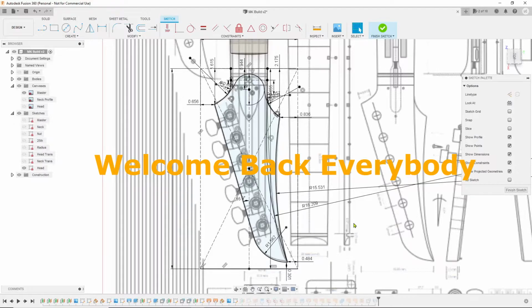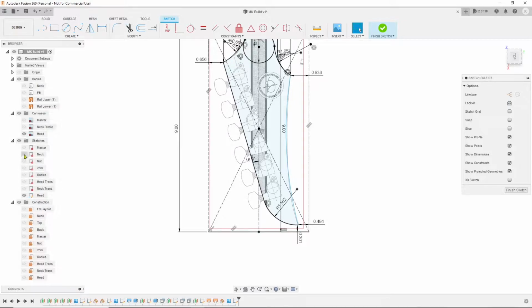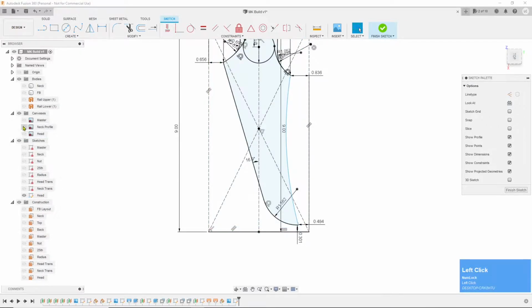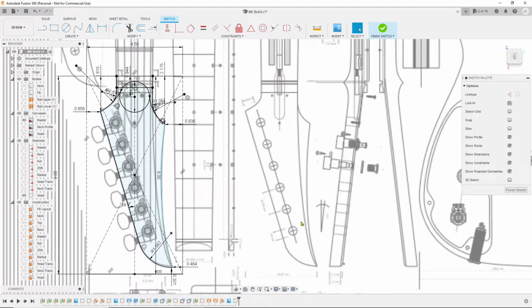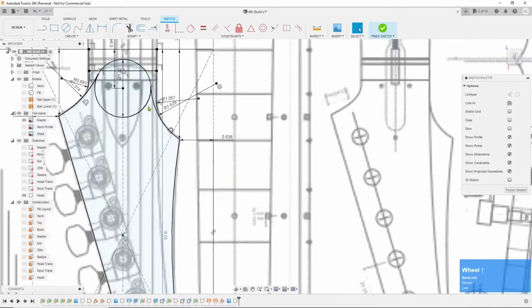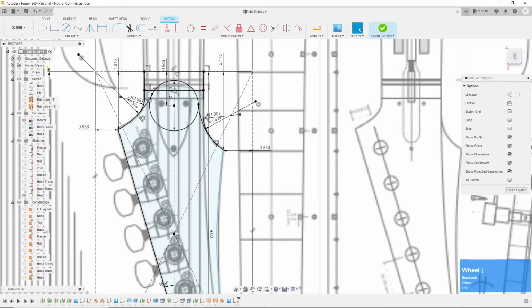Let's go ahead and pick right up where we left off in the last video. Okay, we can turn off this head sketch. I'm going to turn that master back on. But it's this line right here that we're trying to create for the head veneer. So I'm going to run it straight a little further. Let me hide all this stuff in the back here. I can't see what's going on too well.